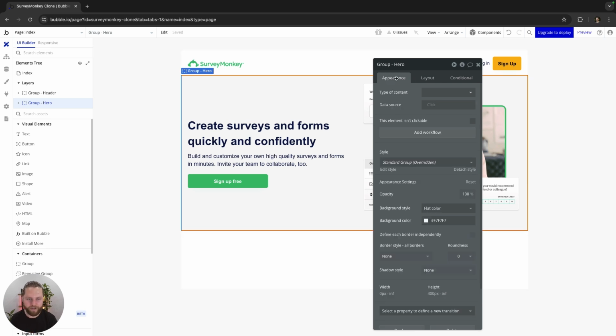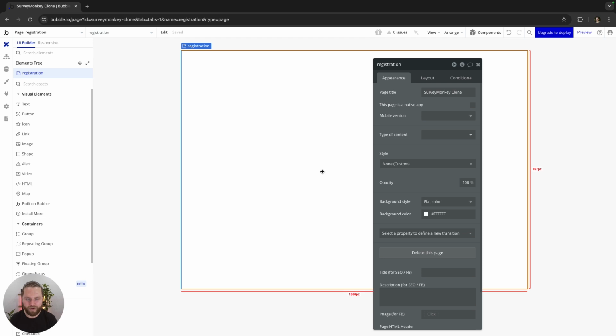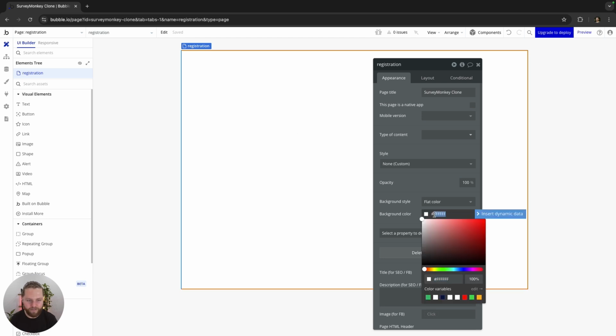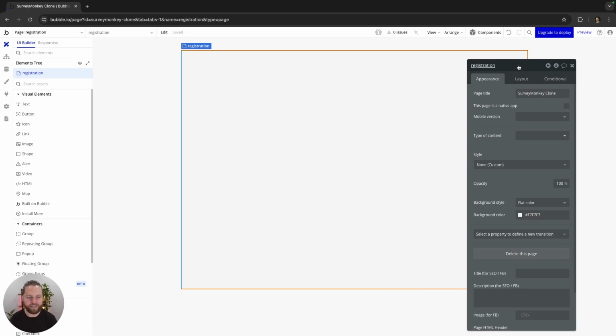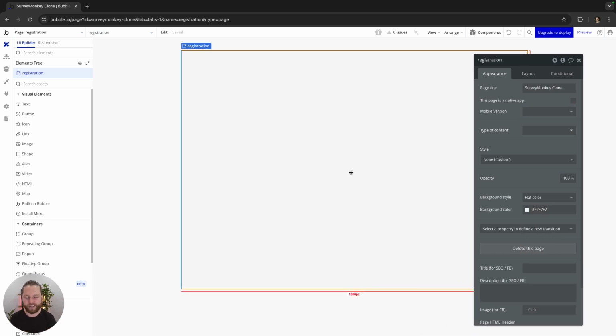Now, if I head to my appearance tab, you can see that the color code is F7F7F7. I'm going to copy this. I'm going to head back to my registration page, and I'm going to click on the white canvas and change this background color to be that F7F7F7 color code. Now, as you can see, it's just changed to this nice light gray, which is just a nice little styling touch that we're adding here.